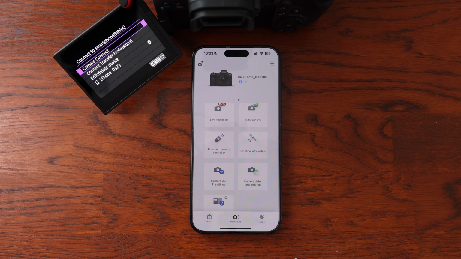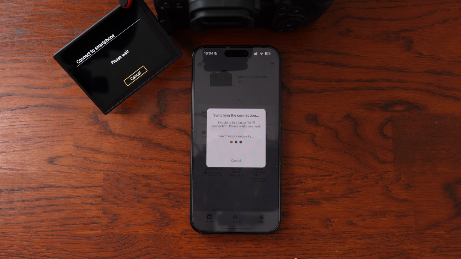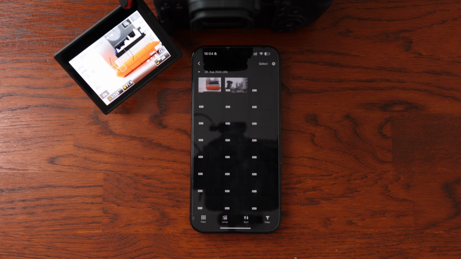Then you have Bluetooth remote controller. So if you enable GPS on your camera, it shows where you took the photo. Camera Wi-Fi settings, change the camera date and the time. And then if you tap on the home screen, you can say import images.